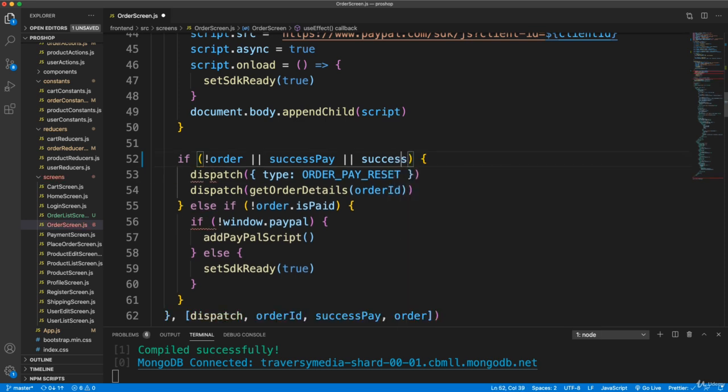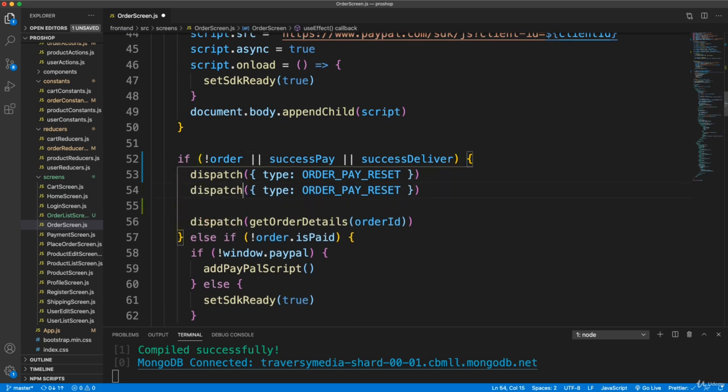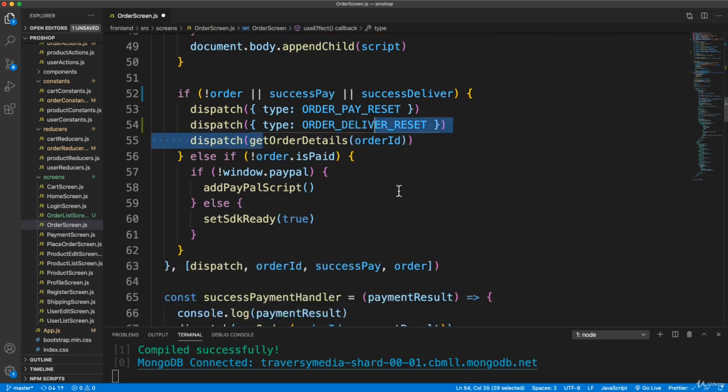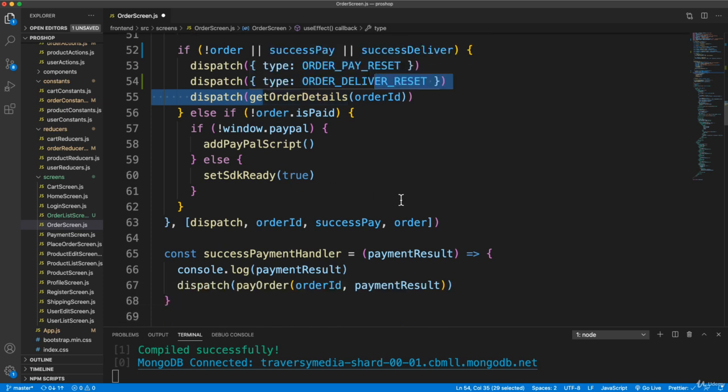Success deliver, then we want to pay reset, but we also want to deliver reset because we want to reset that state. And then we want to dispatch get order details again, so we basically just reset the screen. And then this is the same.